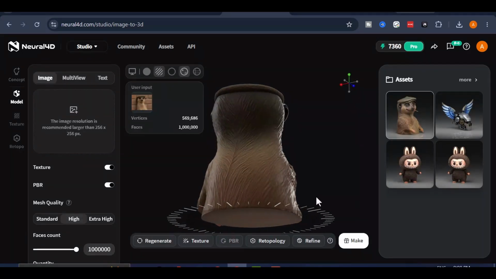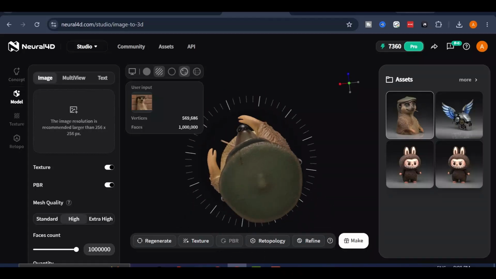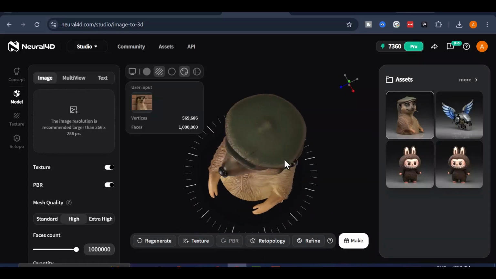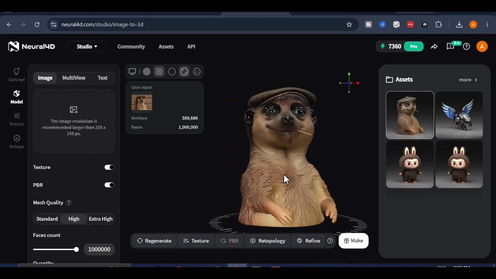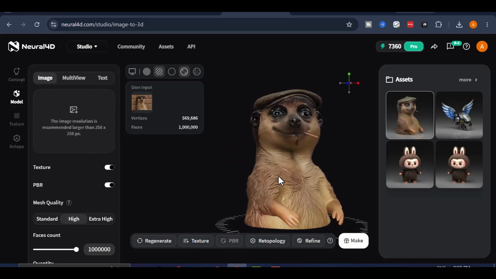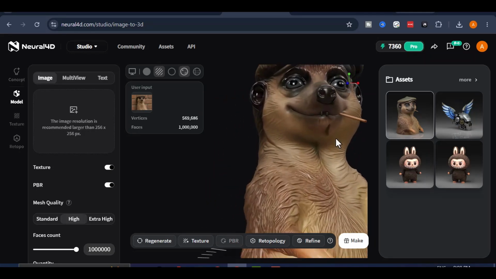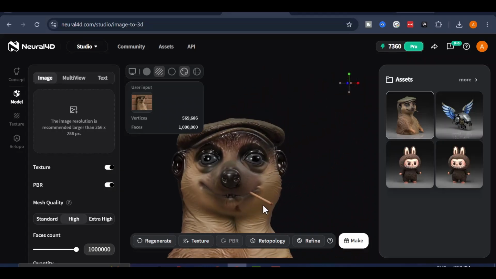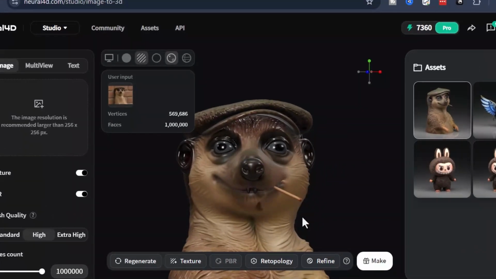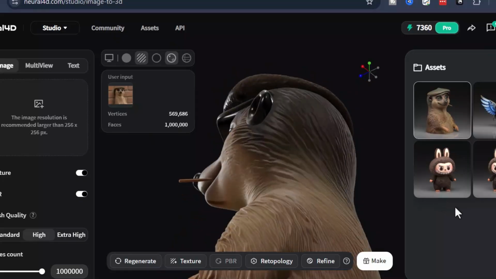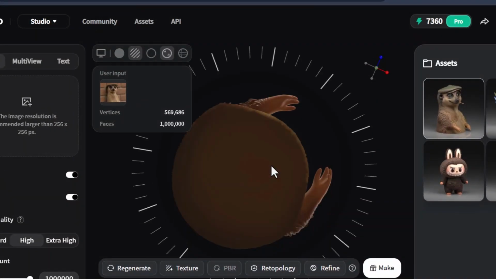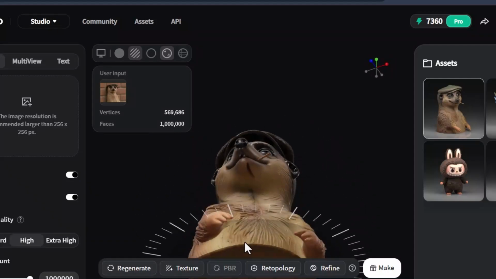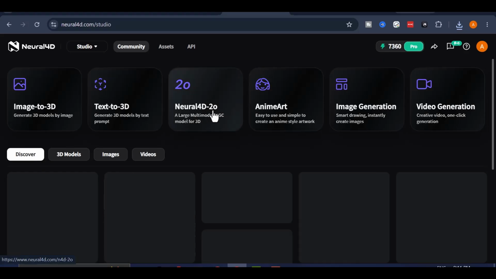As I rotate the model, you can see that the AI has done much more than simply add thickness to a flat image. It has actually reconstructed the subject into a proper three-dimensional model with convincing depth and realistic details. But let's take this a step further. Instead of converting the entire image exactly as it is, I want the AI to generate only the meerkat as a standalone collectible-style figurine without the toothpick using Neural 4D 2.0.